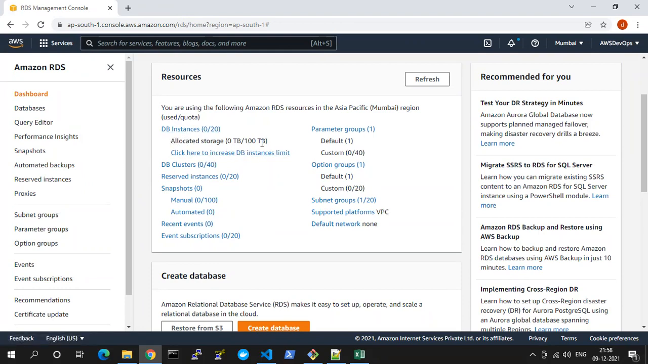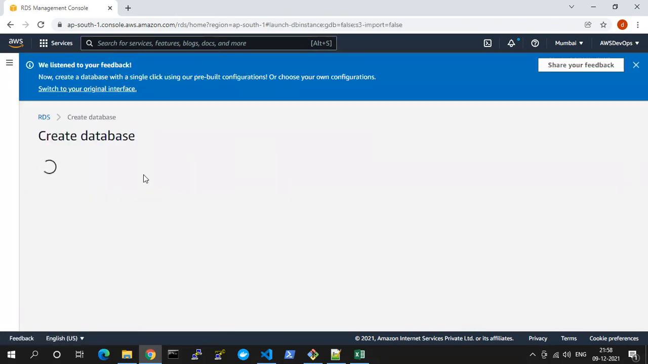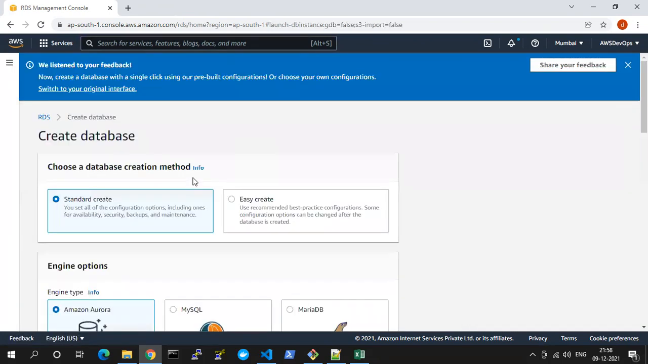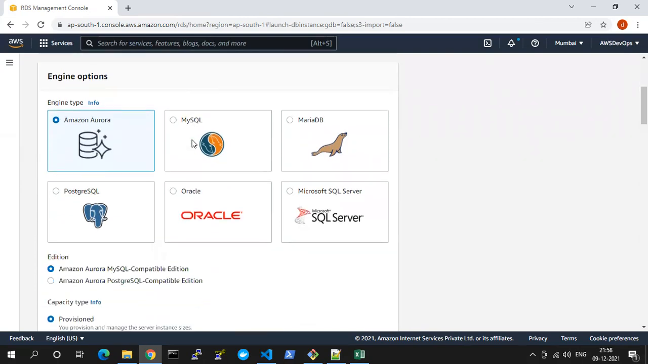Allocated space is 100 TB. Now let's create the database. So here you have standard create and easy create. You can use any one of them. You set all of the configuration options, including ones for availability, security, backups and maintenance, and use recommended best practice configurations. So anything is okay.